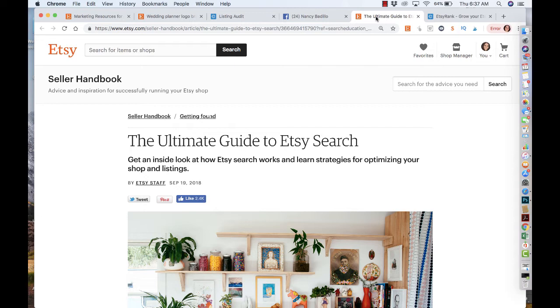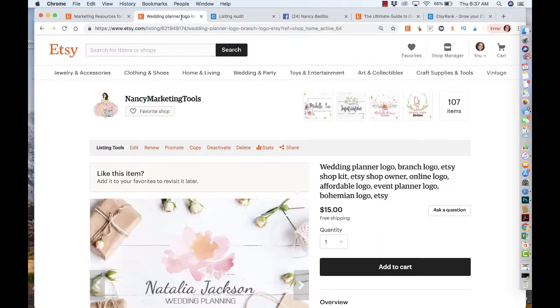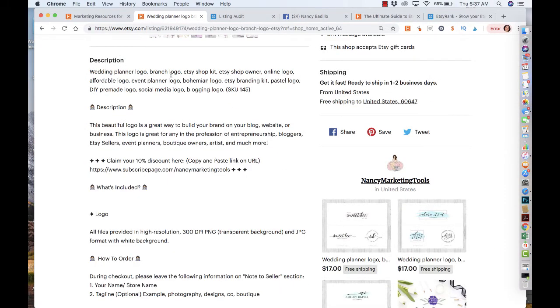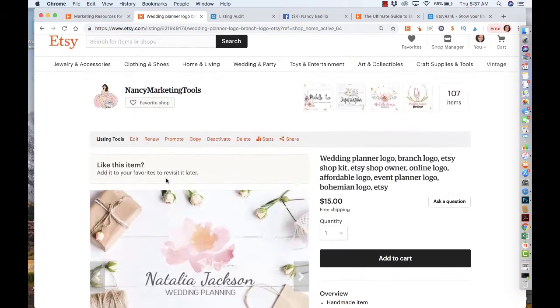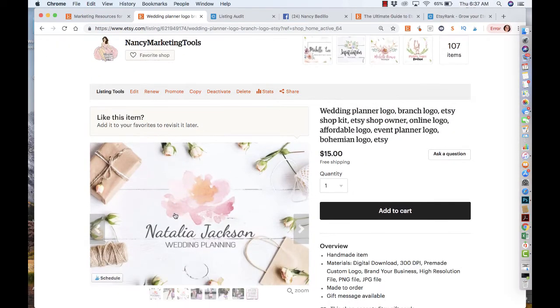Those rules are like, for instance, do you have 10 photos? Check. Do you have your main keyword in the beginning of your title? Check. Do you use all 13 tags in your listing description? Check. Do you have the keywords distributed throughout your listing description? Did you insert your keywords here in this section? Did you put them throughout here? Check. That's like an audit.